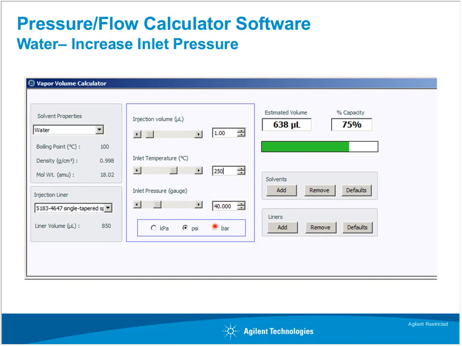So there are tricks that we can use to combat that, but we definitely want to use a tool like this pressure flow calculator to make sure that we are not going to have any issues from the get-go.